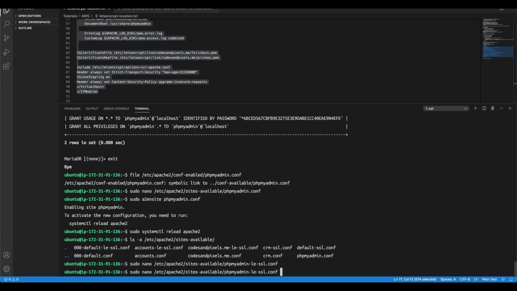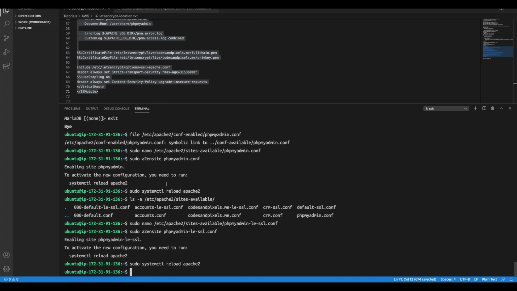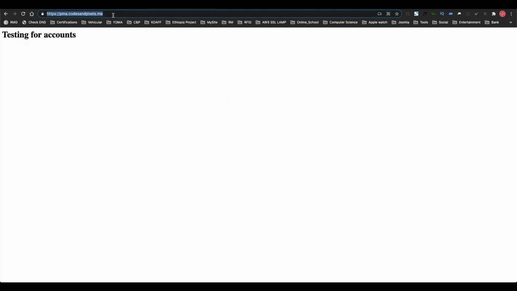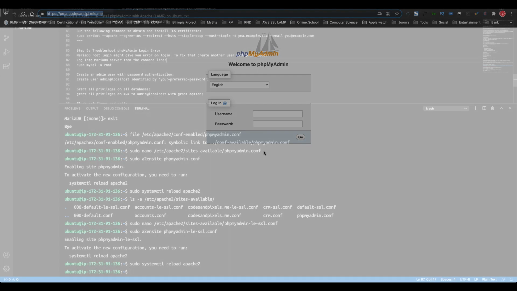So we'll run that. And finally, we'll also reboot Apache. Yeah, that should do it. So if we run that, we should be able to access phpMyAdmin on this domain. So we successfully installed it.